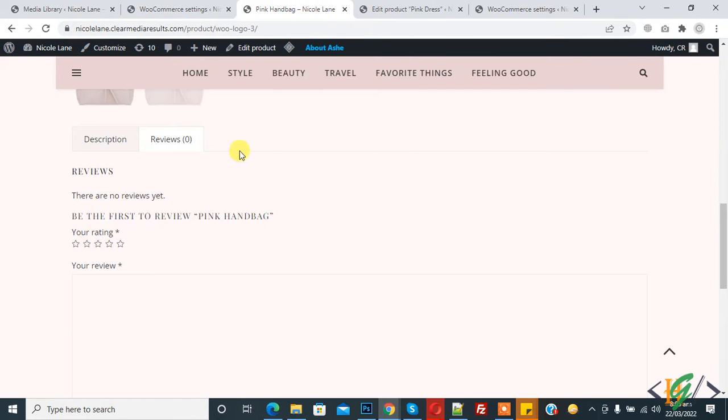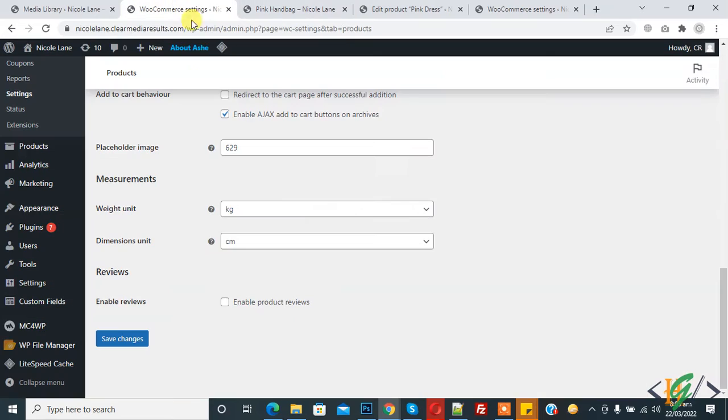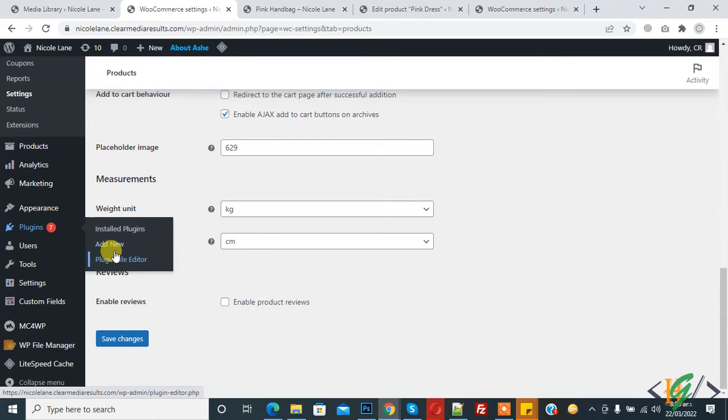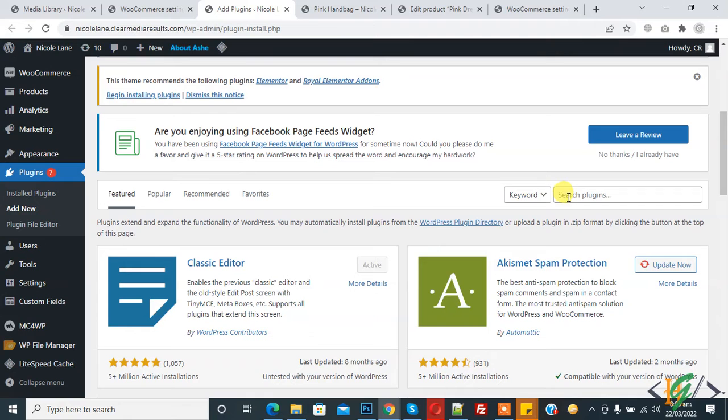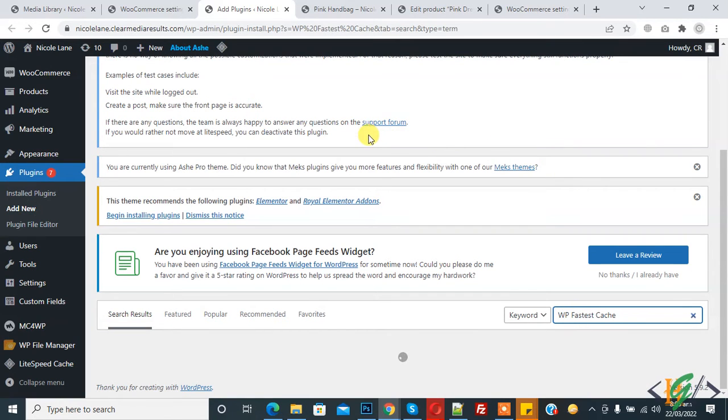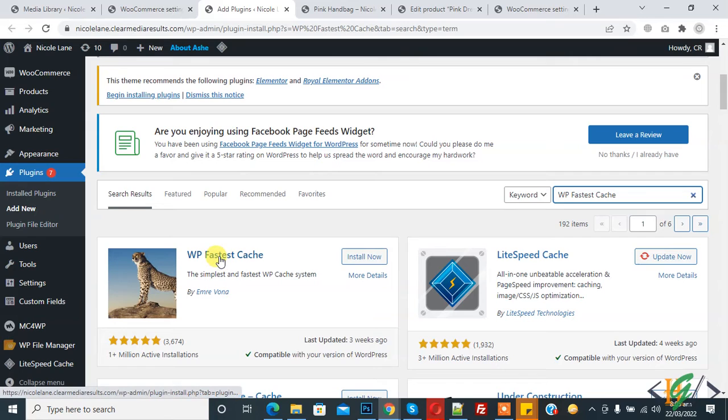So today we will fix this through plugin. So this is review show on front end but on back end disabled. So we will install plugin first. So go to plugin and click on add new. And in search plugin, write WP Fastest Cache plugin. So we will install this plugin. So here it is. So click on install now.